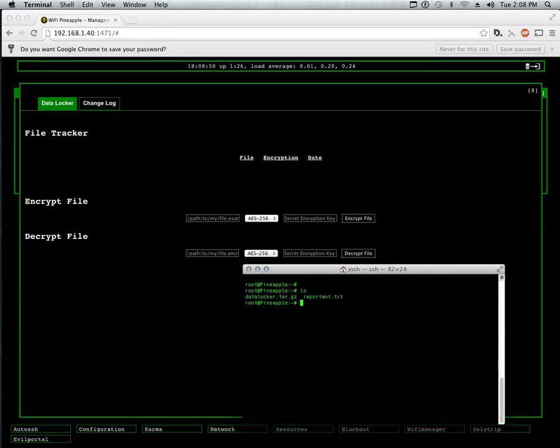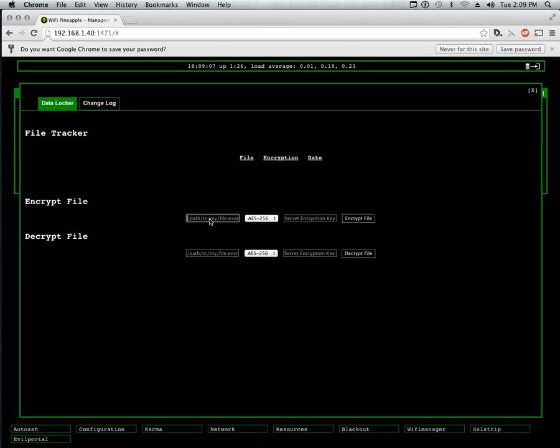So let's go ahead and create a file. I think I already have one in here. Let's go ahead and see what is in this important file. Okay, so in important.txt we have the word important. So it's a very important file and I don't want anyone to be able to read it. So let's go ahead and encrypt it. So it's in /root/important.txt. And we'll go ahead and use AES 256 and my encryption key.